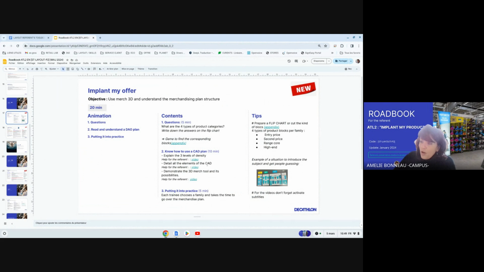Detail all elements of the merchandising plan. It's very important to show and demonstrate the Merge 3D tool and the different viewing possibilities. You have a quick help video in English to help the referent, but I think the referent will be able to explain it because it's very, very basic. Then a practice, very important, for the layout training, on the field or not.